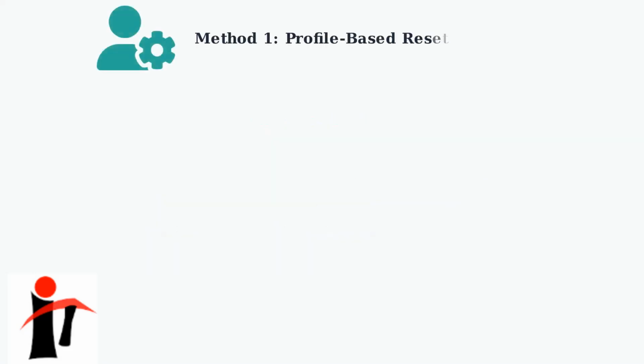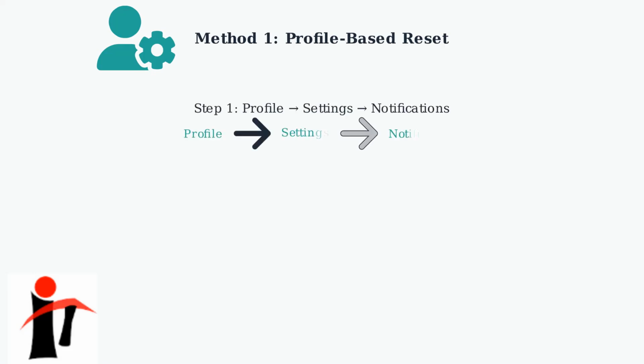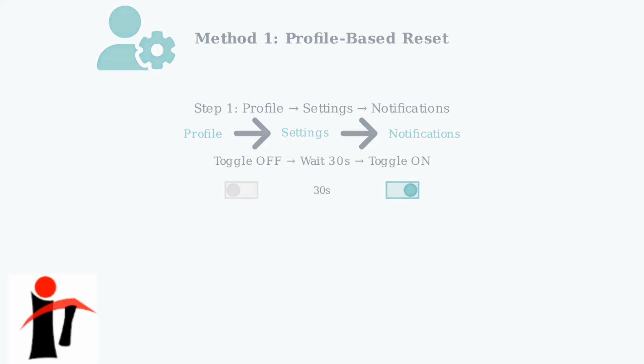The first solution is a profile-based reset. This method addresses notification sync issues by refreshing your notification preferences within the Threads app. Start by navigating to your profile, then Settings, then Notifications. Toggle all notification types off and wait 30 seconds. This clears any cached notification states. Then toggle them back on selectively. This refreshes the notification system and clears any stuck badge states.